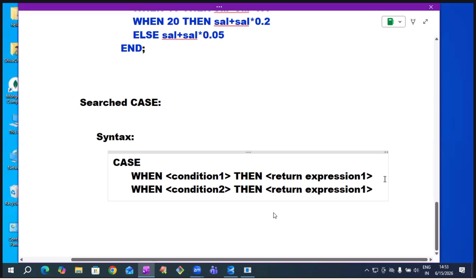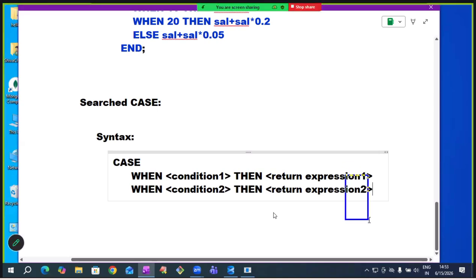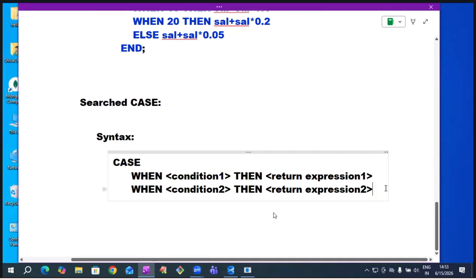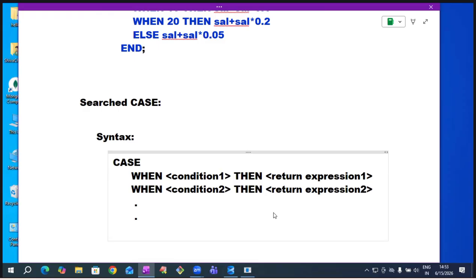When condition 2, then return expression. If condition 1 is true, first expression will be returned. If condition 2 is true, second expression will be returned. Like this, any number of when thens we can write. No limit is there. Finally, we write else expression. Writing else is optional. To close this case, we write end.